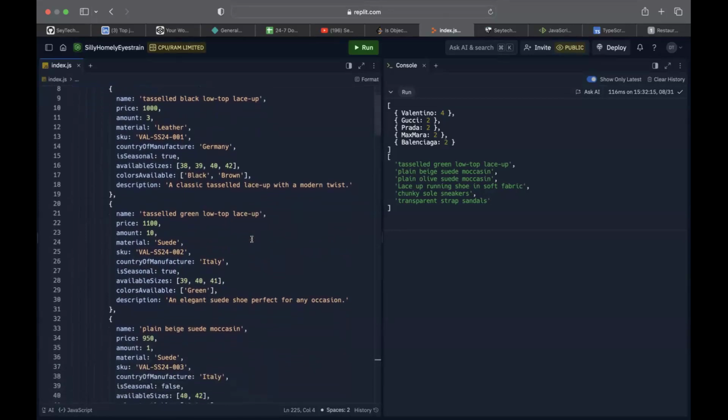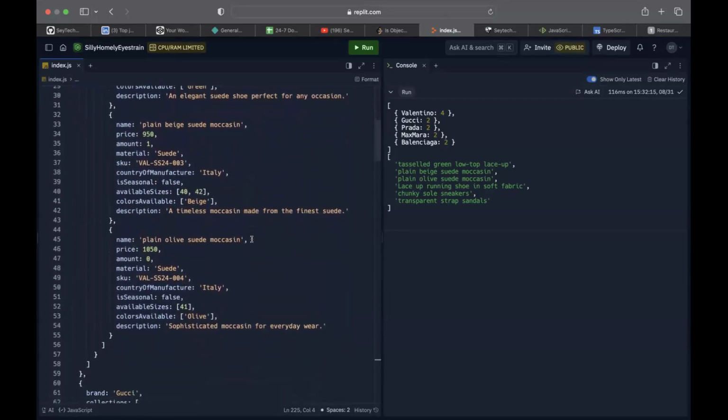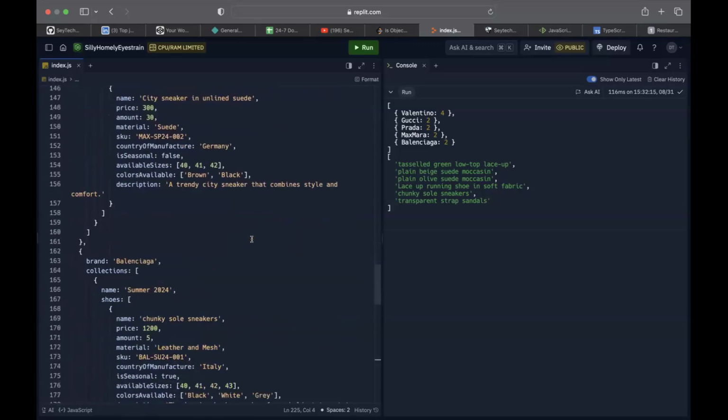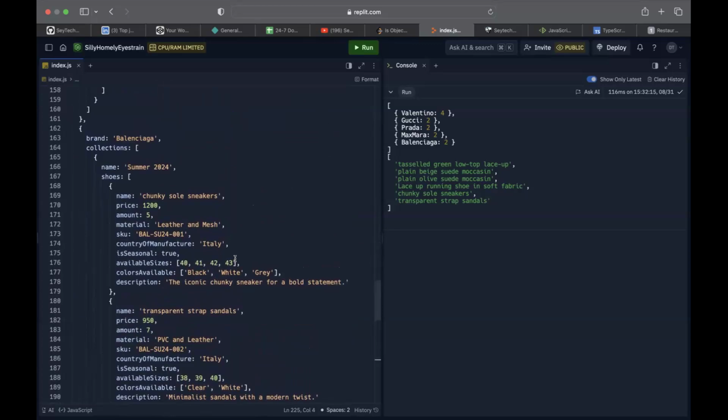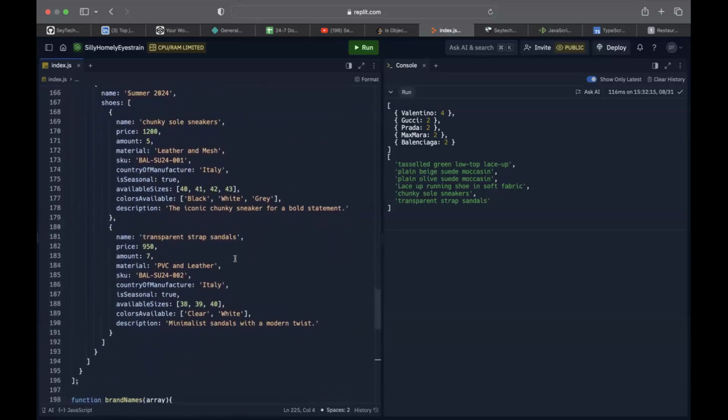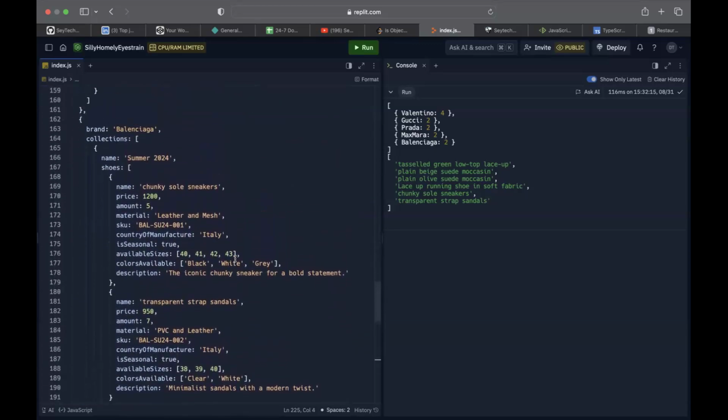Let's see if we have anything else. So we can see that all manufacturers, everyone. Also, city sneakers inside Max Mara, we have them in color black and size 40.